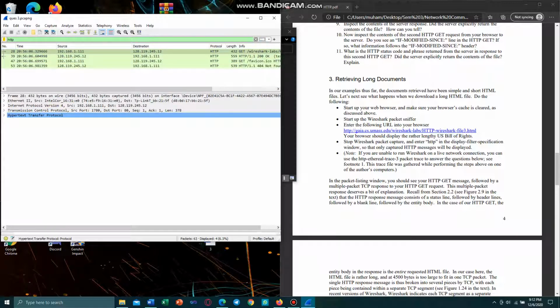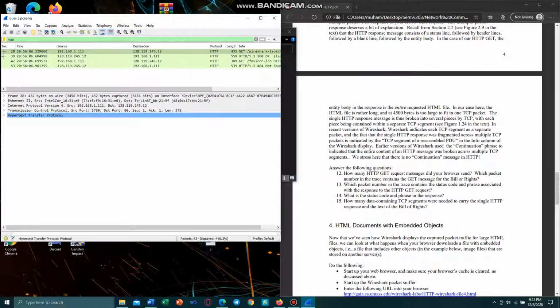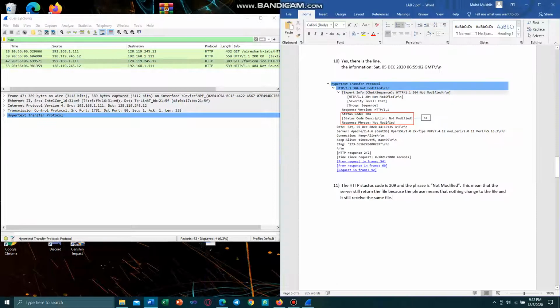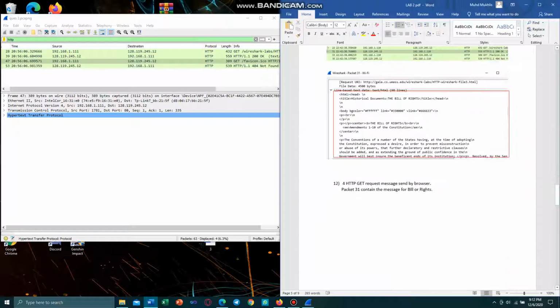Okay, for the first question, how many HTTP GET request messages did your browser send? Here we can see that we get 2 HTTP GET messages. So for my answer, sorry, we got 2 HTTP GET request messages from the browser.